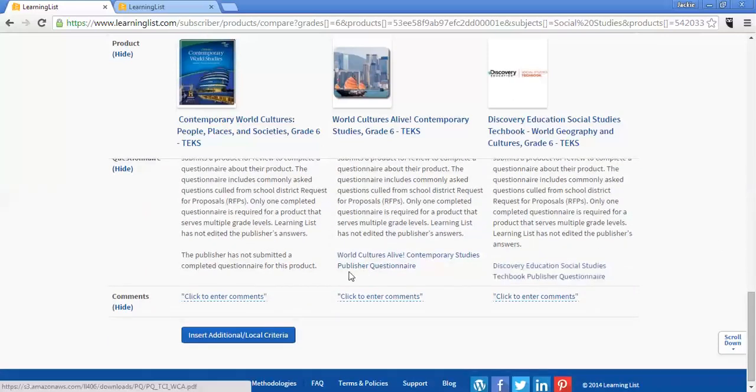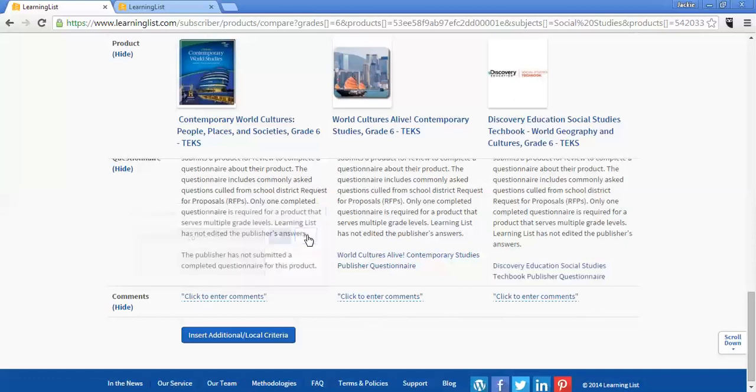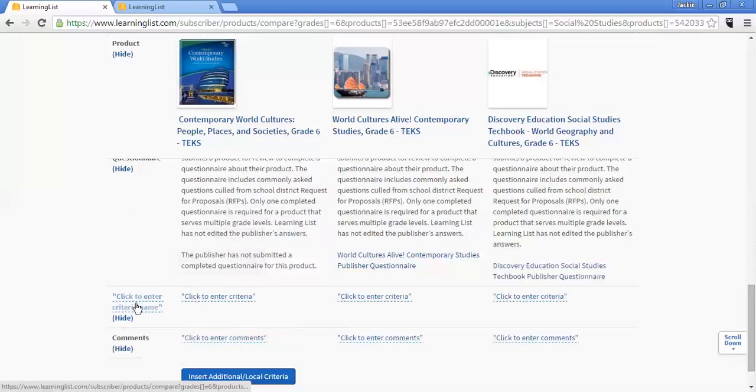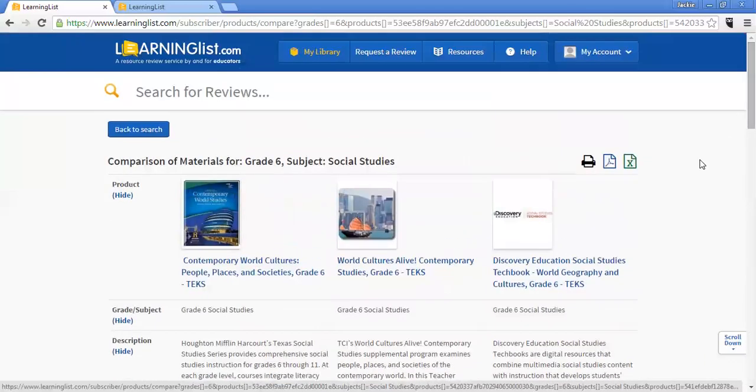We also give you access to the publisher's questionnaire if the publisher has submitted it. We allow you to enter comments about each of the products you've compared, and even to enter local criteria that you may have used that is not reflected in this document, and then a comment to explain how each of your compared products stacks up against that local criteria. Once you are finished developing your comparison document, you can save it as a PDF or download your comparison into Excel, and all of the comments and all of the changes you've made will be saved. You can also print them.